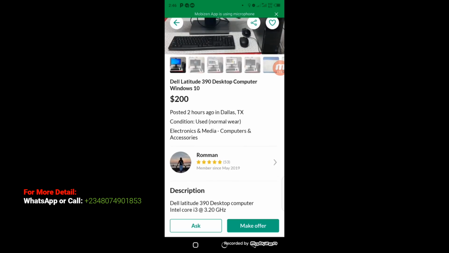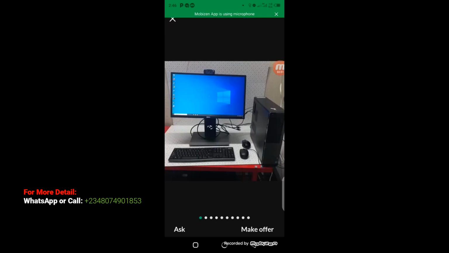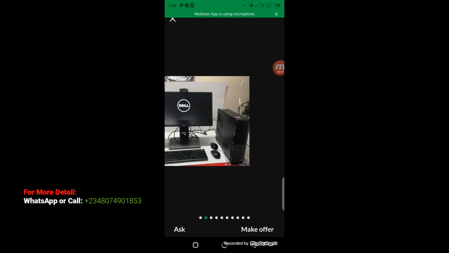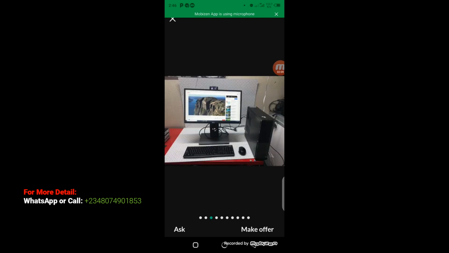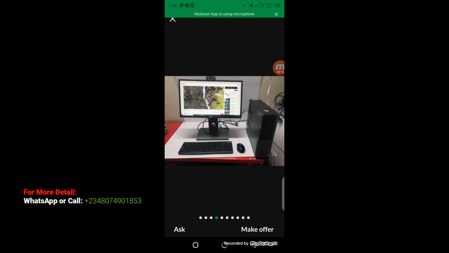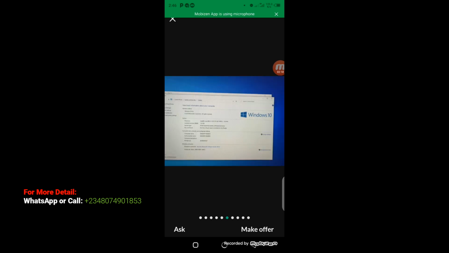So now, you can click on the product picture like this and see more pictures of the product. When you slide this way, you see more pictures, right? You can see. Okay, this is a workable desktop, and you can see it's Windows 10.